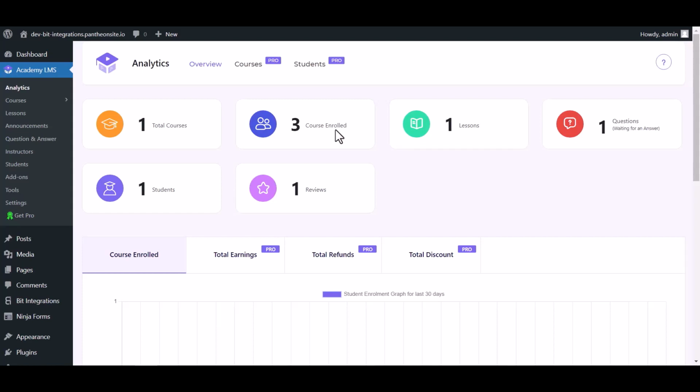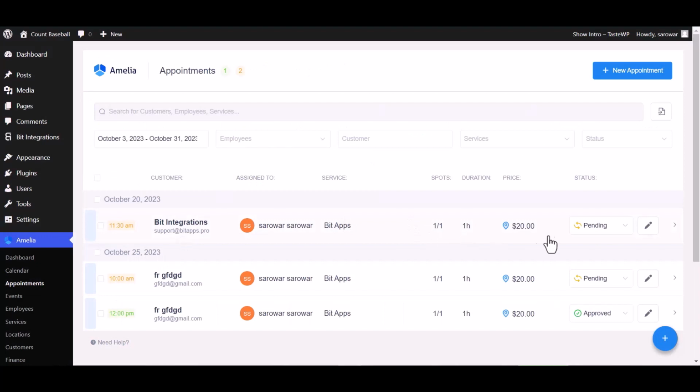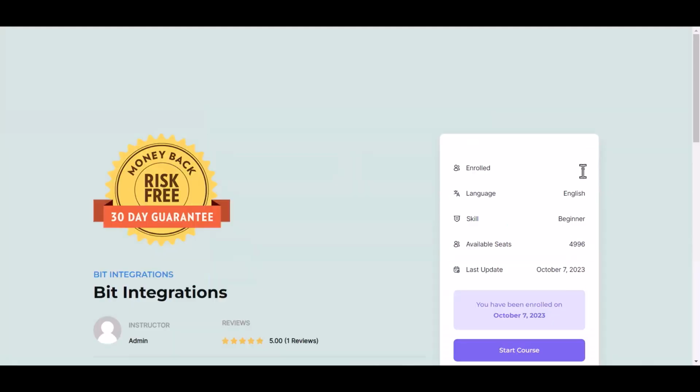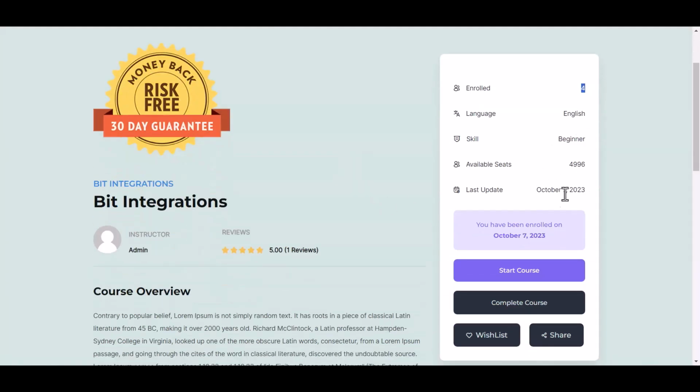Now go to your other logged-in user. Now go to Amelia Appointment Dashboard. And change the status from pending to approved. Go to your course page and you can see that enrolled successfully here.